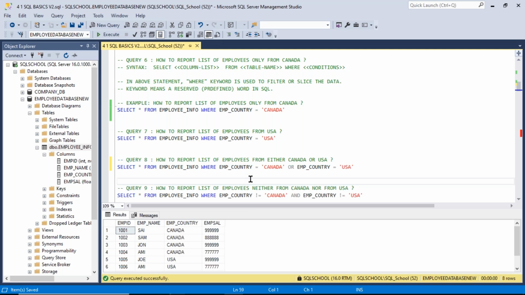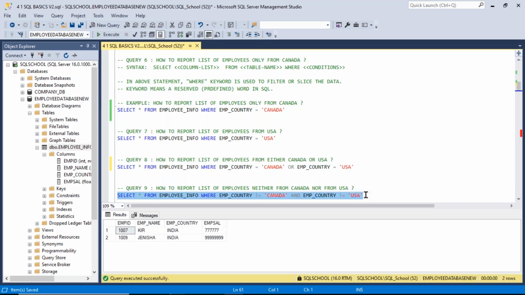Then we have another one. How to report list of employees neither from Canada nor from USA. Neither nor. So equal to, opposite not equal to, or opposite and, like this.